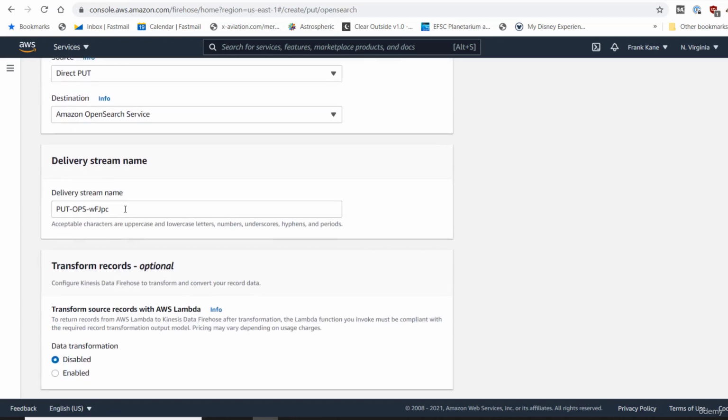We need to give our stream a name. That's not a very catchy one. Let's just call it Weblogs, capital W, capital L. Be careful, getting that name right is important because we'll need to transcribe that into our Kinesis agent on EC2.